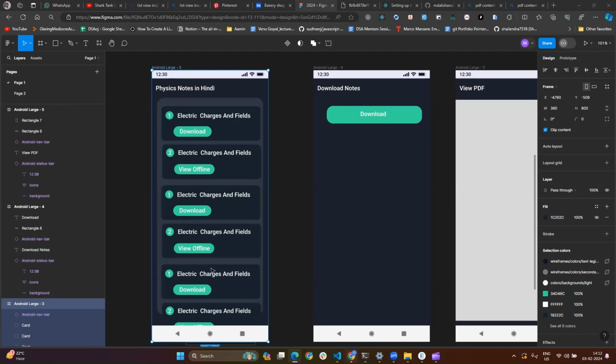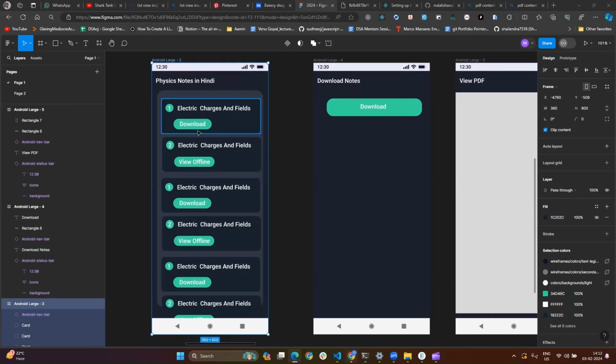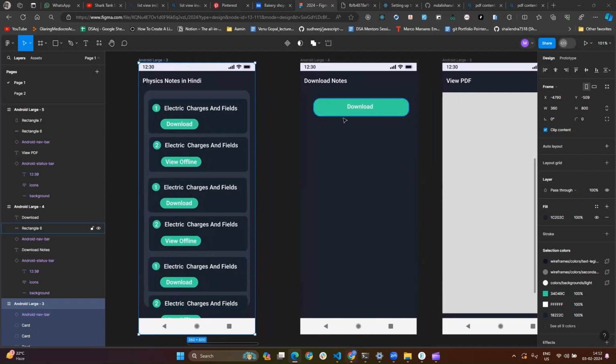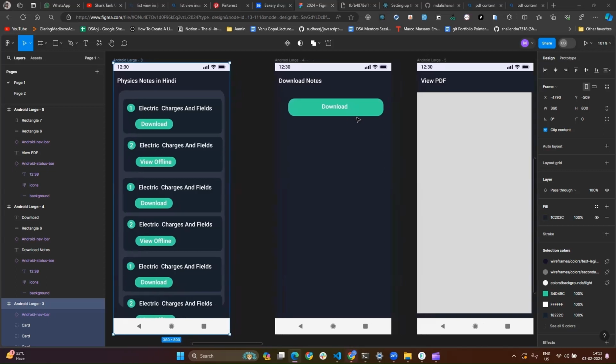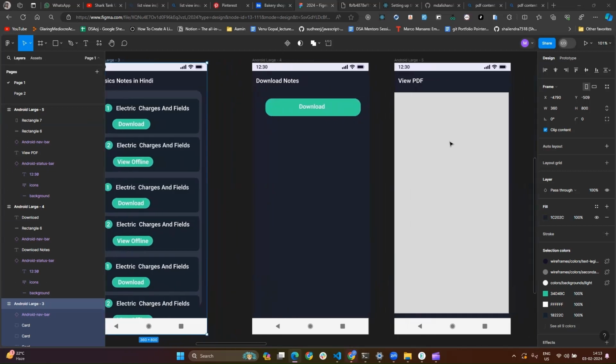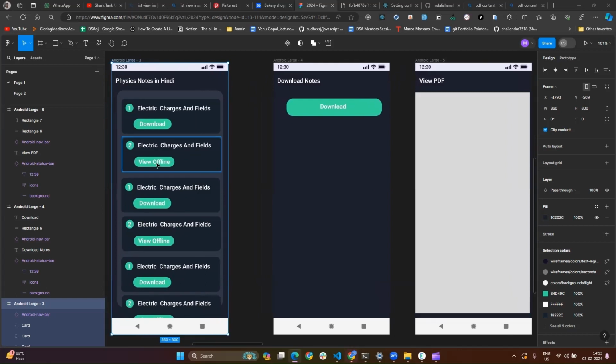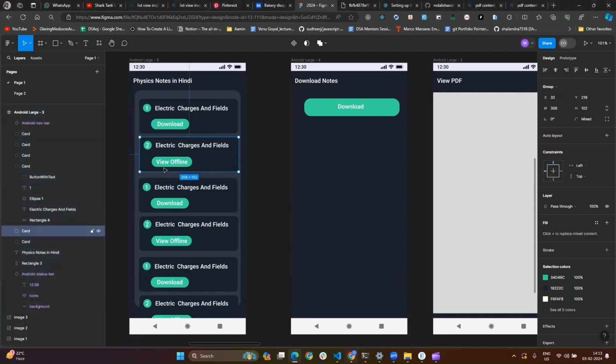Okay. Now when the user clicks on download, it will open a download screen. You can see a download note and we have a download button. Whenever we click on download, it will ask for storage permission. And when we click on download, it will start downloading the file. Once it is downloaded, it will open the view PDF screen, and there we can show that page. There's one more thing. If our chapter is already downloaded, we show a button called view offline instead of download, so the user can see that chapter offline.